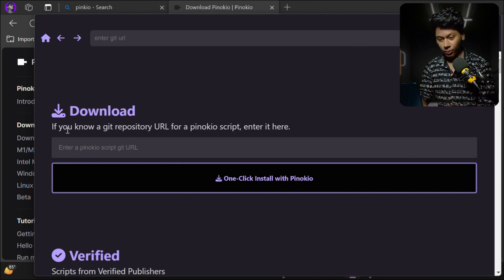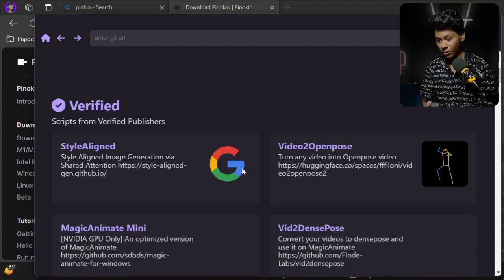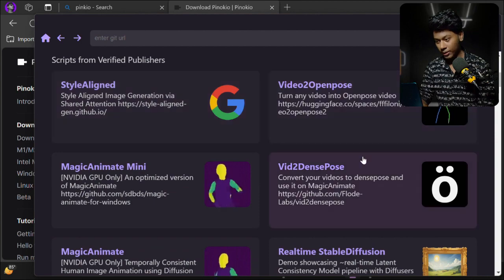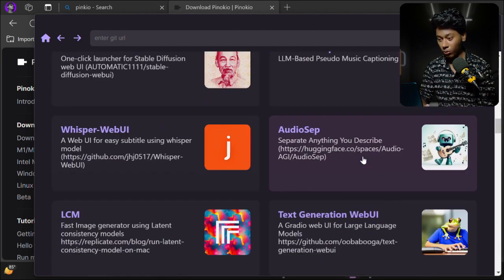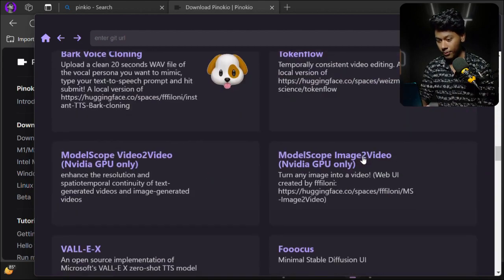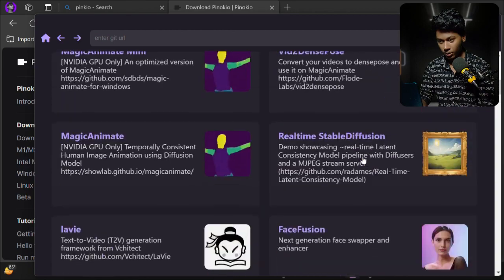Now, if you know a Git repository, if you know any AI model's Git repository, you can paste the link here and just download the software in one click. You don't have to do the pip install this or that. No need to do all that. See, there are different kinds of AI models here, and we are going to select one of the models from here.